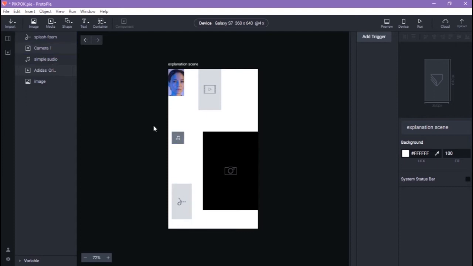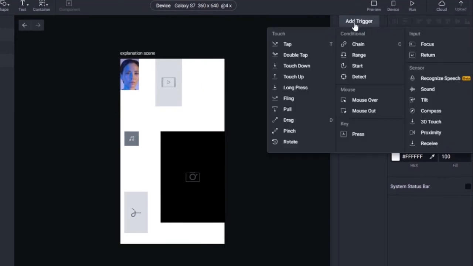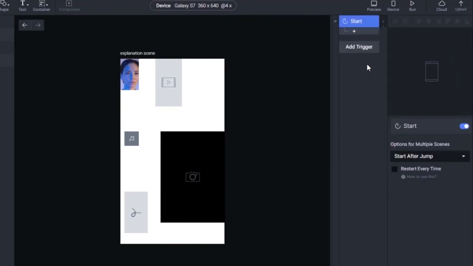And they do not work on their own except when triggered. And I'm going to show you what I mean by that. In this case, I will be using a start trigger and give a response to our media layers right over here. So I'm going to come over to my interaction panel, add trigger. I'm going to select start and I'm going to select start after jump.